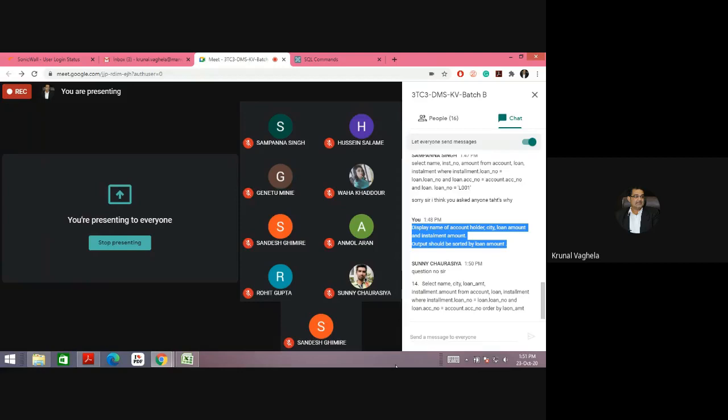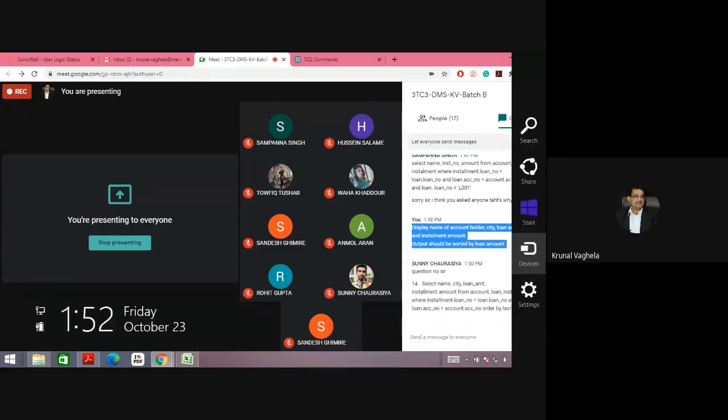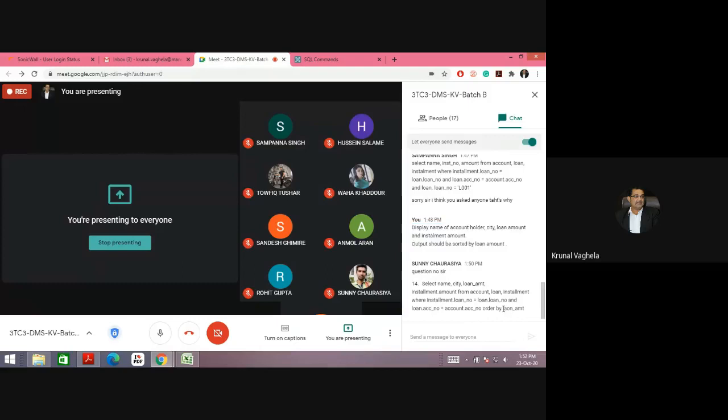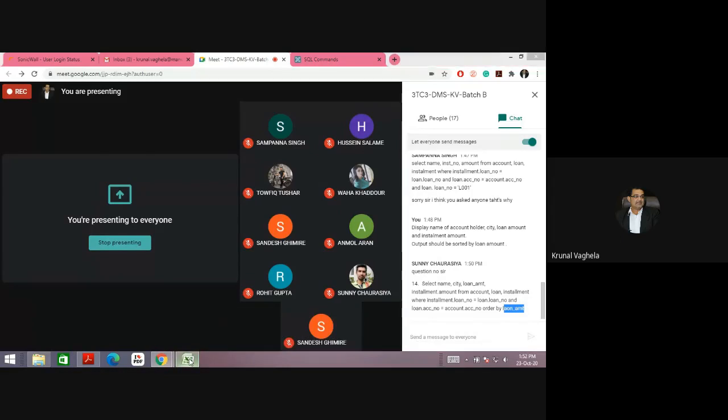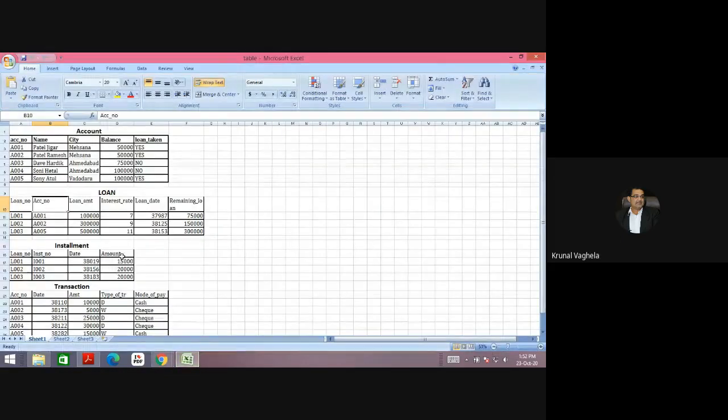Okay. Some spelling mistakes are there, but this query is okay. See, this loan spelling is wrong. And this is not loan underscore amount. Column name is AMT. Column name is amount. This one. Fine.